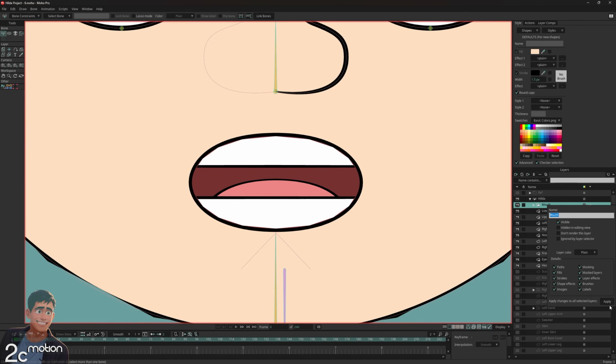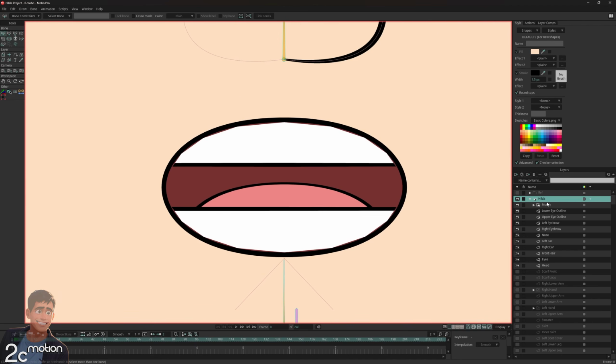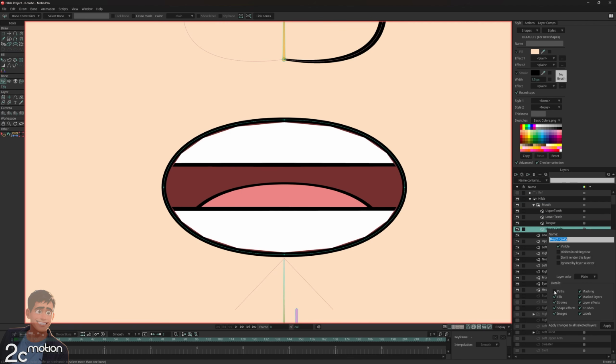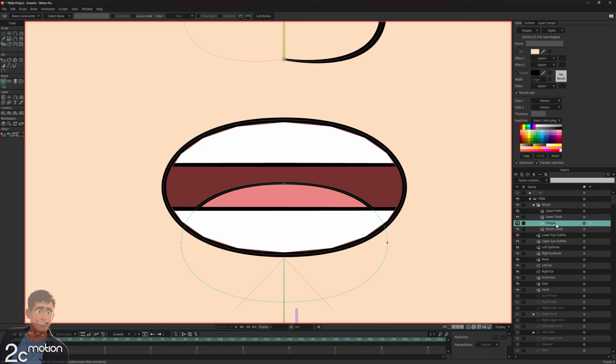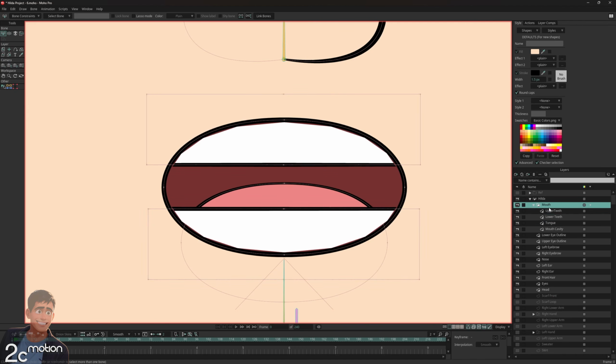The first thing to do is to make sure you're inside the mouth group and on one of the layers within that group. Right-click and go to Quick Settings, check the Paths option, and hit Apply. This will make the outlines and points of the layers visible in the viewport. Awesome! Now go back to the Hilda group and use the Add Bone tool to create several pin bones for the mouth area.